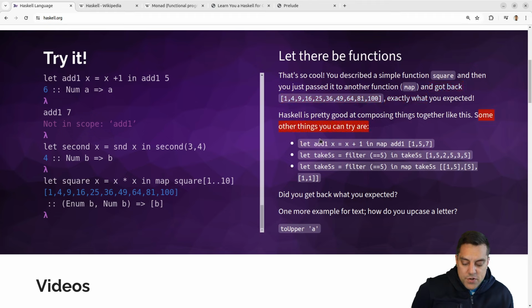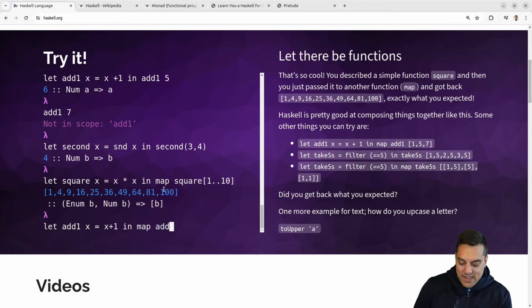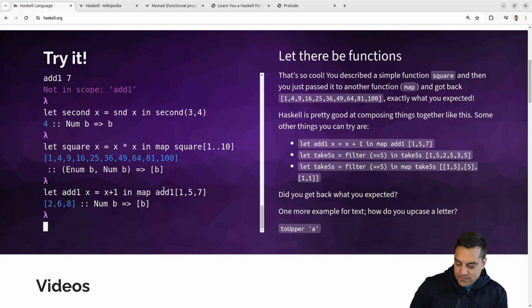Some other things you can try. Okay, maybe we're not supposed to type all these out or something, but I like to type them out. So we can do this in our example where we're adding 1 here. So yeah, I get 2, 6, 8, added 1 here.